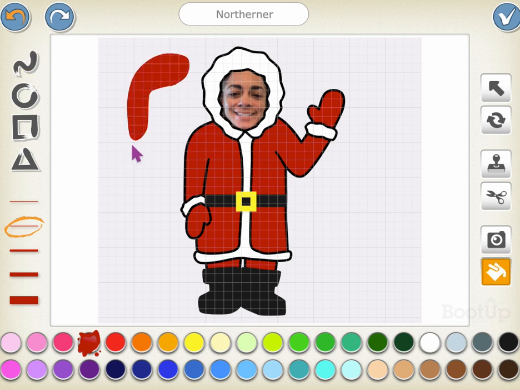Santa's hat needs a white fluff ball at the tip. Choose the color, then select the circle tool to draw the fluff ball. Fill it in with the paint bucket.